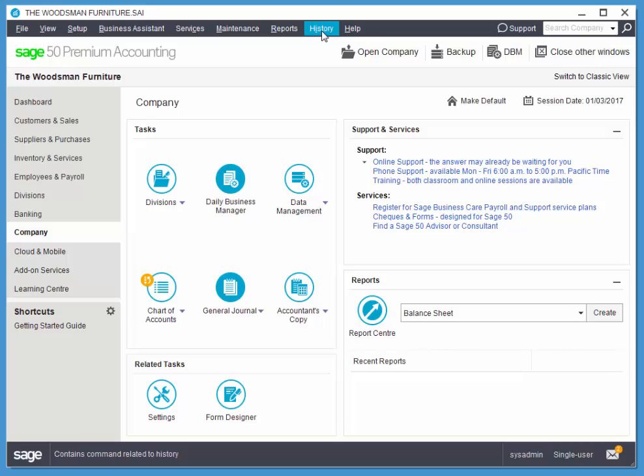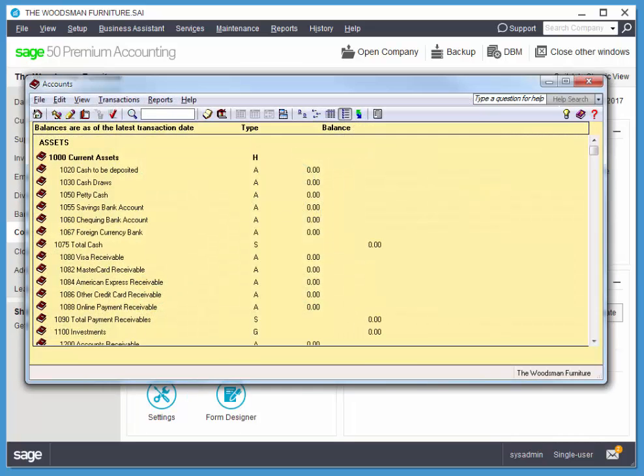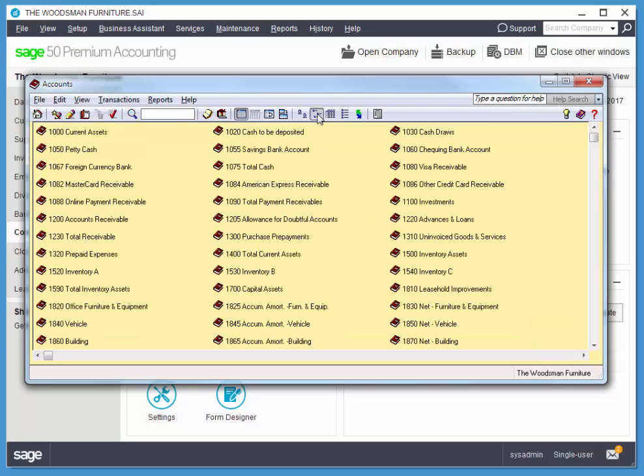So first of all, I'm going to modify my chart of accounts. We get there by choosing Company, Chart of Accounts, and it's presently using this view, display by type. I find it's a little easier if you're going to delete a lot of accounts just to choose this item here. It's easier to see all of the accounts at once.